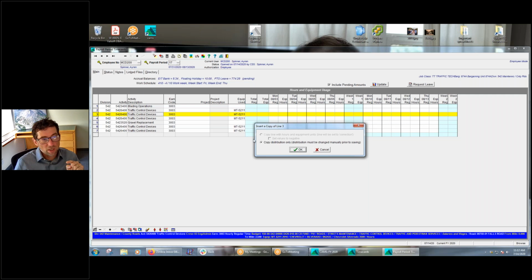So when you say copy a line, it says, do you want to copy the line with hours? And we'll set that line to a correction line. Or do you want to just copy the distribution? And then we even have an option to set the values to negative. That's where if you say this entire period, Ayren charged his time to the wrong project. So I want to make a copy of the line and charge them to a different project. So I make that copy and I set the values to negative.